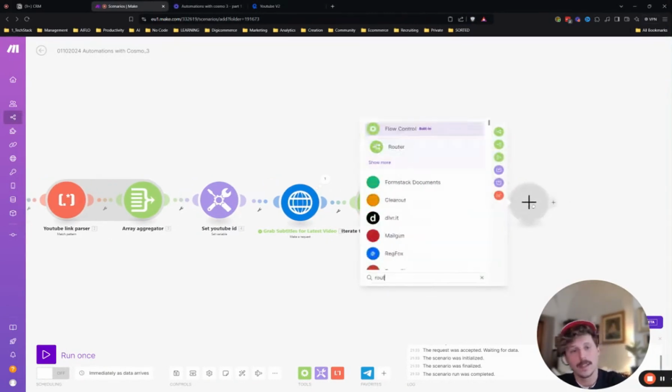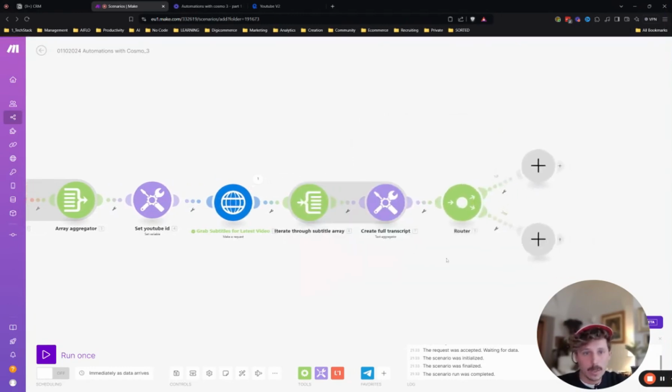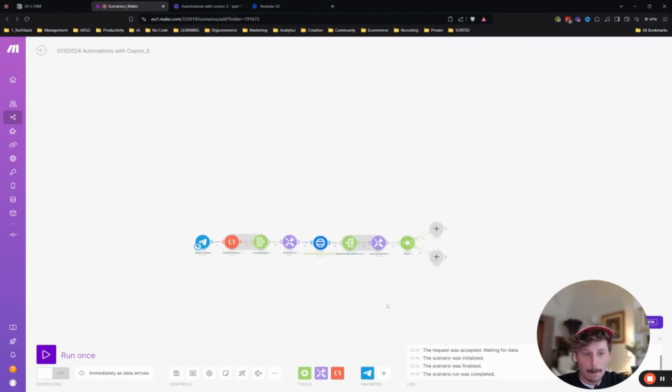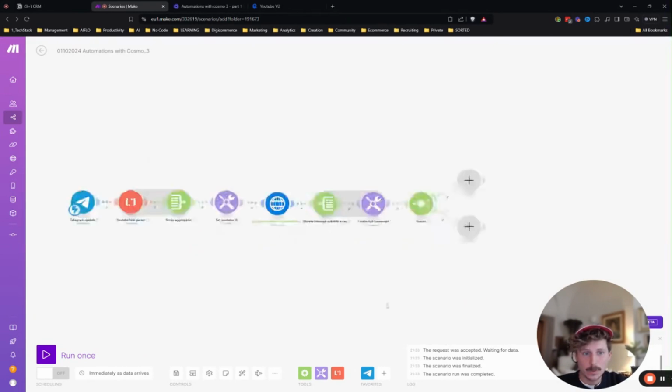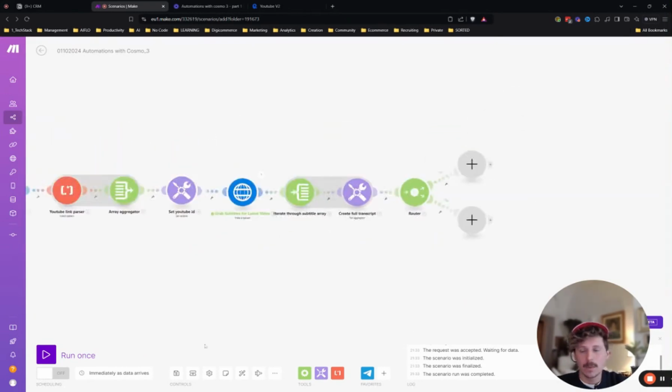Long story short. And here we have a router, because now we work with a few different routes.